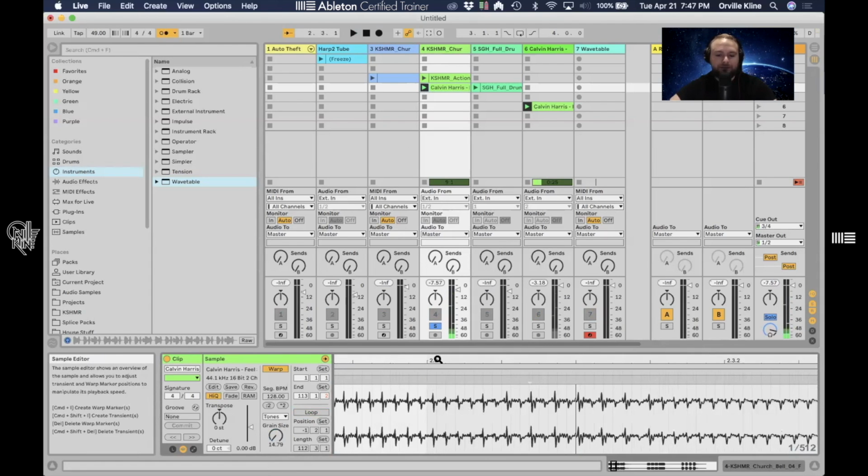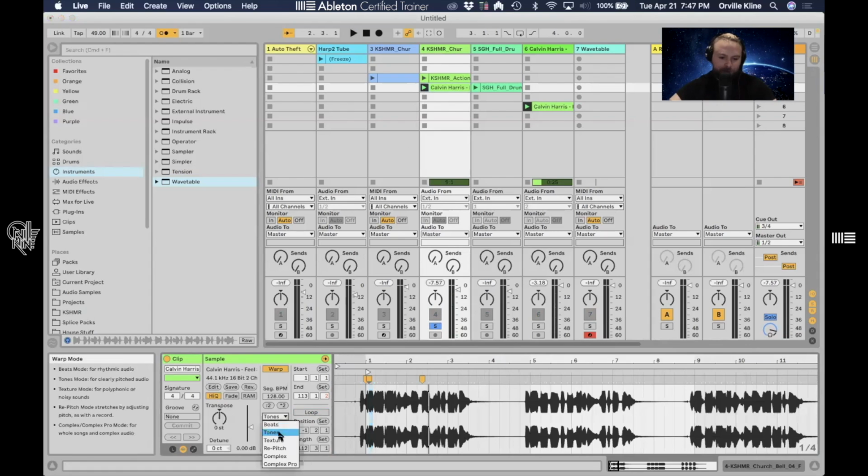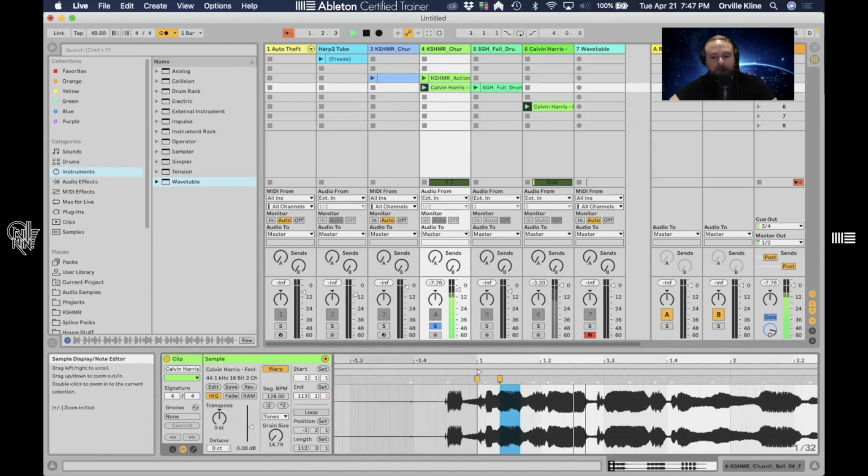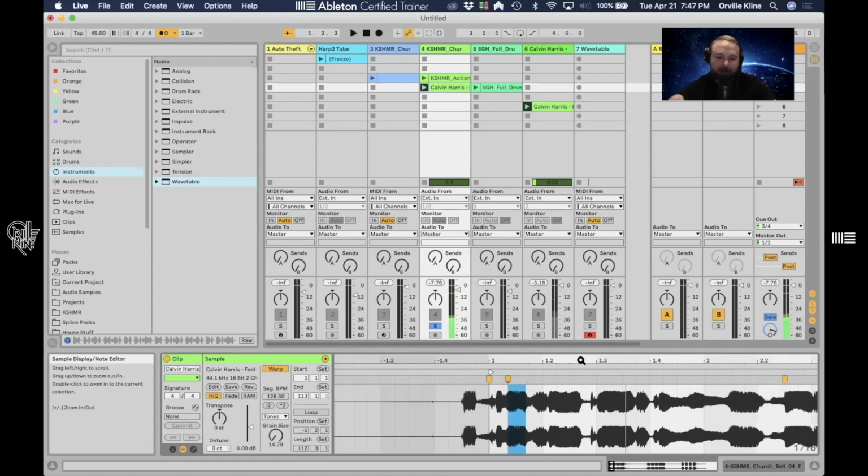Compared to beats mode, it almost always is going to sound a lot smoother. Here's beats mode, and I'll go back to tones. And it has its own kind of unique character to the way it preserves the pitch when you're reducing your audio.